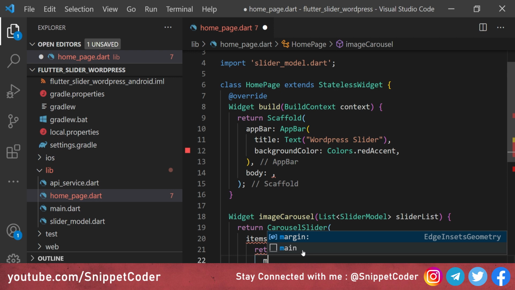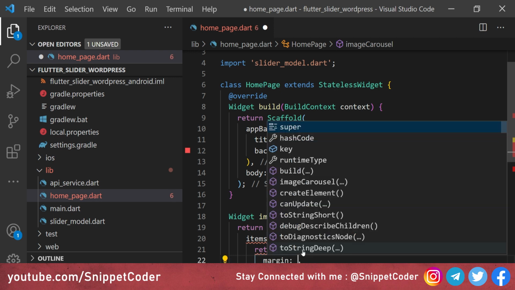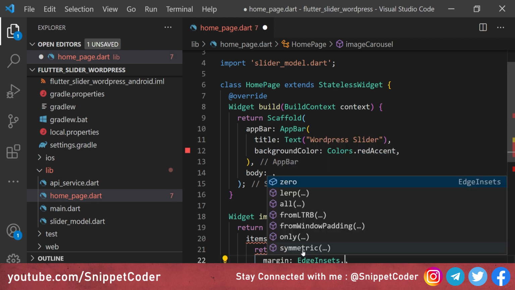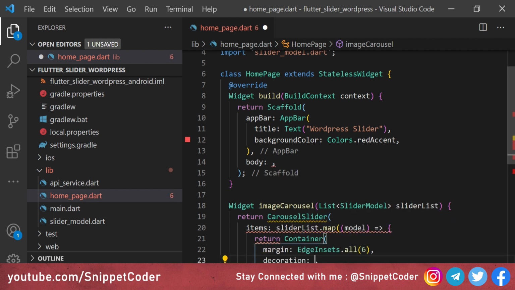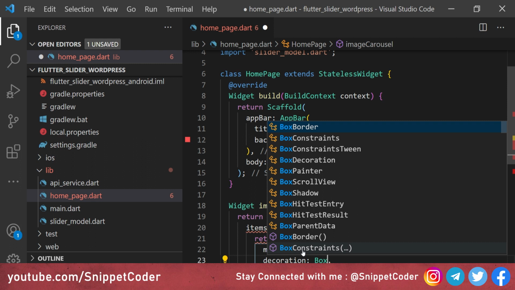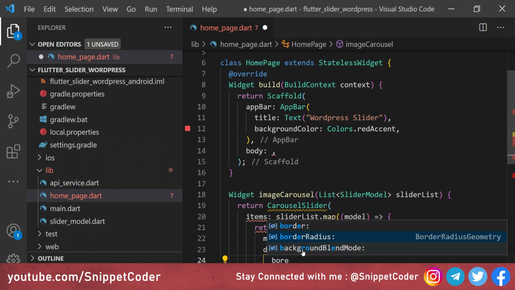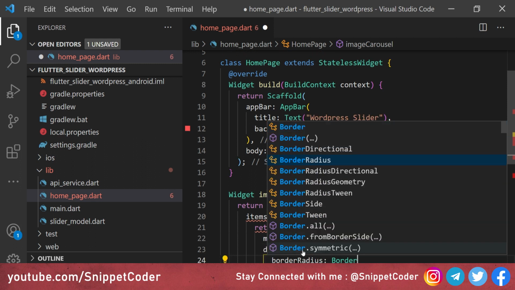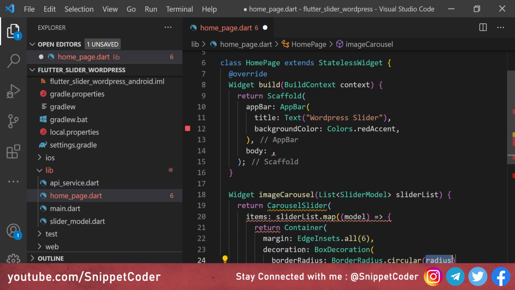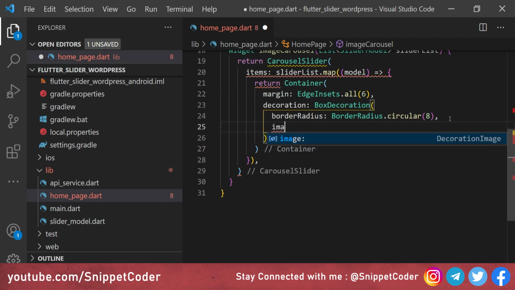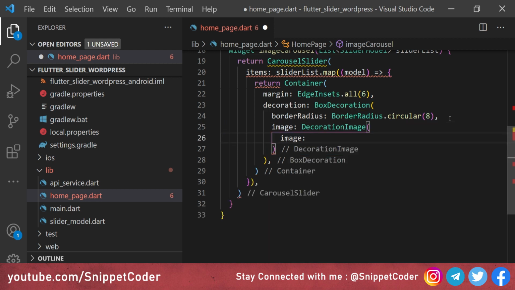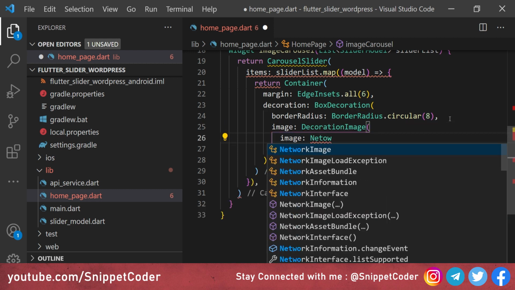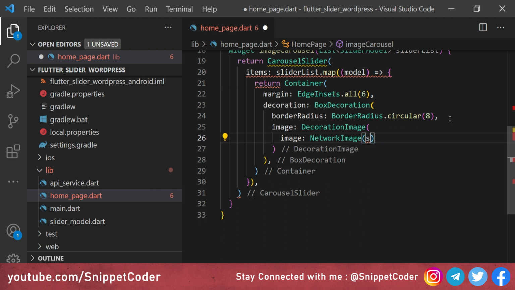Then we have the margin here, we are using EdgeInsets.all(6). Then we have the decoration here, and we are using BoxDecoration. For the border radius we are using BorderRadius.circular, and we are using 8. Then we have the image here, and we are using DecorationImage, and for the image we will pick from the NetworkImage, and here we will pass model.url.